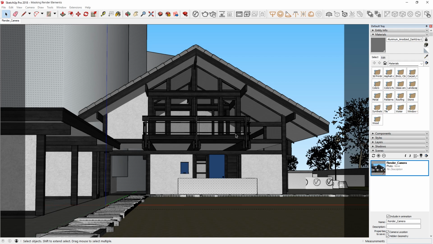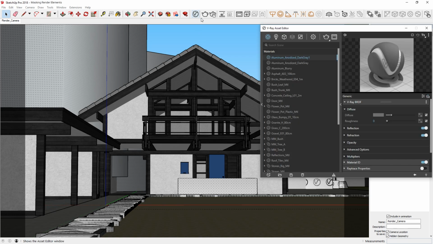This lesson covers how to use the new masking render elements to streamline your post-production workflow in V-Ray Next for SketchUp. These render elements can render 2D masks of 3D objects, so that we can then isolate those masks to make quick tweaks and fixes in Photoshop or any other image editing software. To see how this works, let's first create the new render elements.